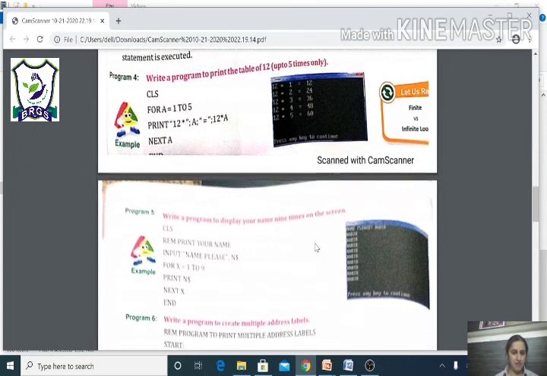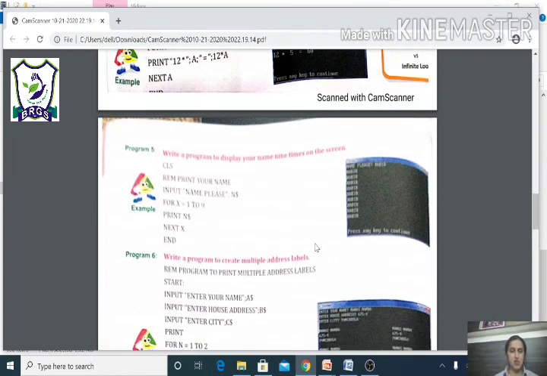Next we have program number 5, which is used to display your name 9 times on the screen. You have seen firstly we have used clear screen, then rem is the comment, meaning you are going to print your name. Then input means whenever you are going to take input from the user. Here we have written name please. Then we have taken name$.